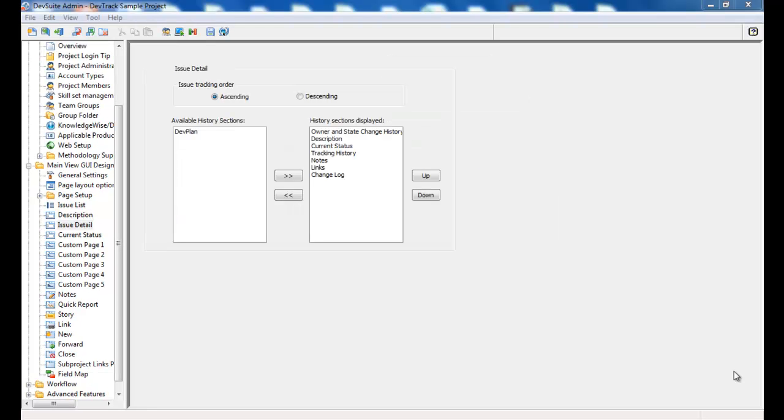The issue details page contains the history for a work item. The history is broken down into the changelog, tracking history, and various other sections. We can define the order in which these sections are displayed.